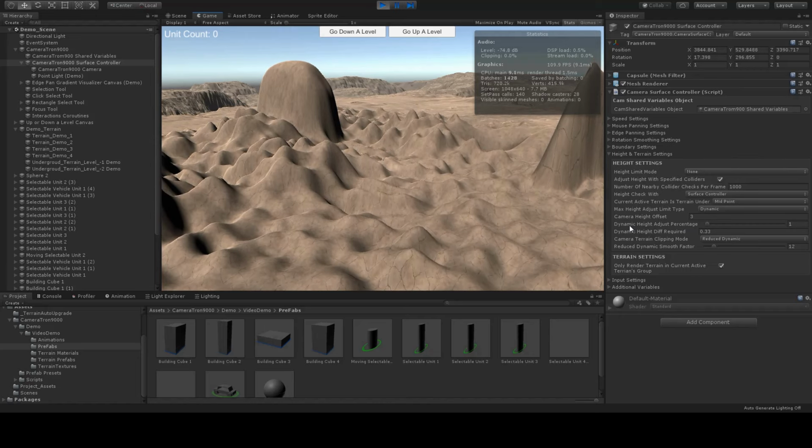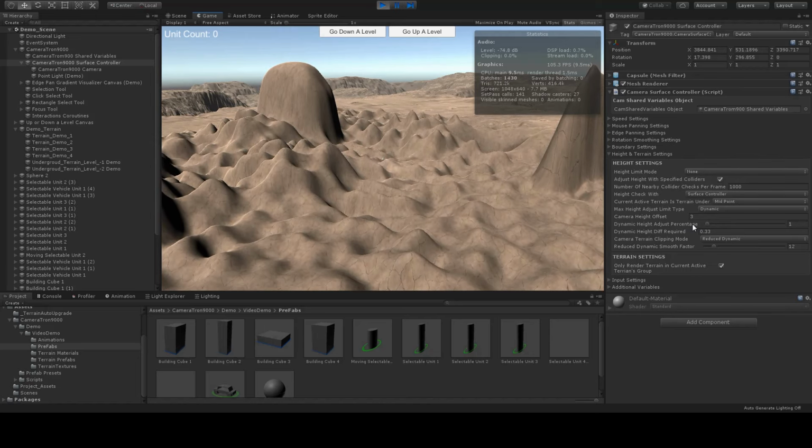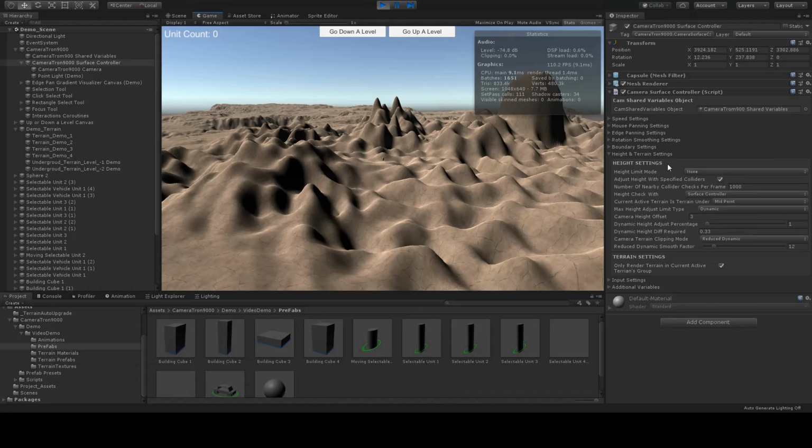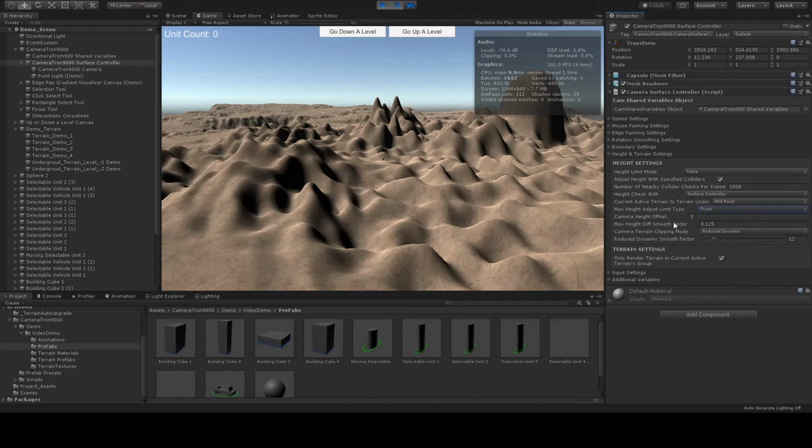Dynamic height adjust percentage and dynamic height diff required are the variables for adjusting. Hold on one second, let me pause that real quick. So that's how many units it can move up or down in a given frame. Same with fixed. This is the max amount that it can move per frame.